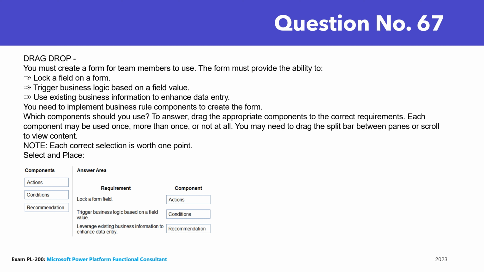Use existing business information to enhance data entry. You need to implement business rule components to create the form. Which components should you use? To answer, drag the appropriate components to the correct requirements. Each component may be used once, more than once, or not at all. You may need to drag the split bar between panes or scroll to view content.